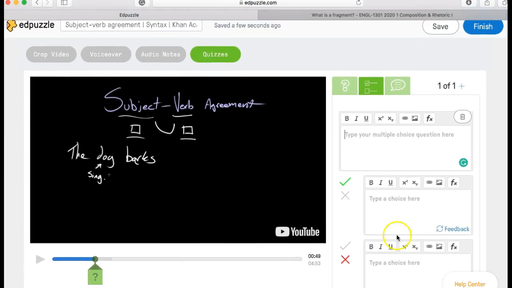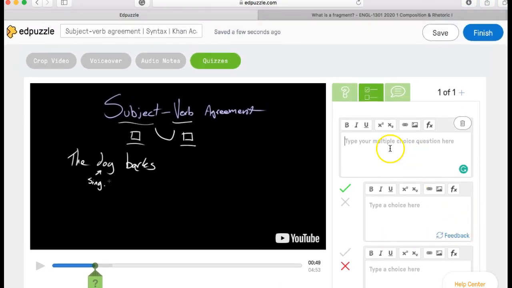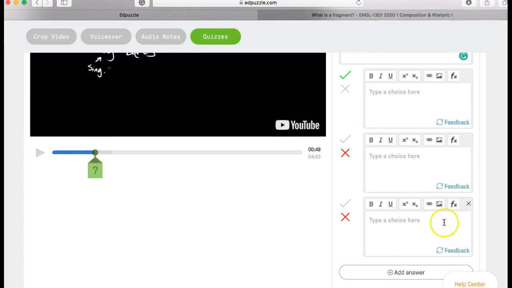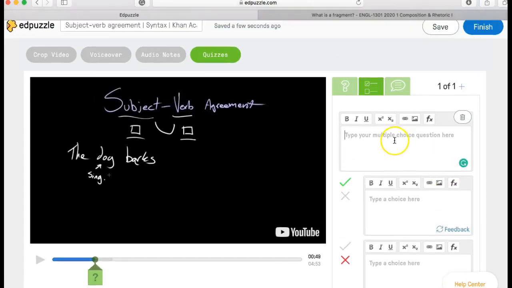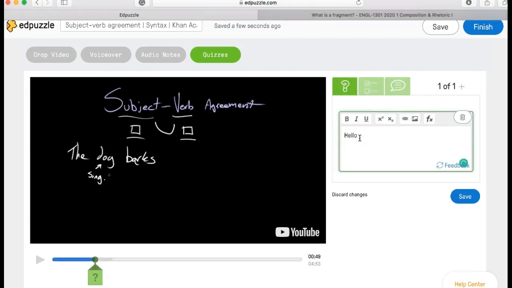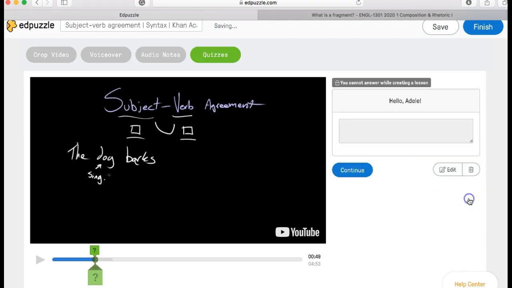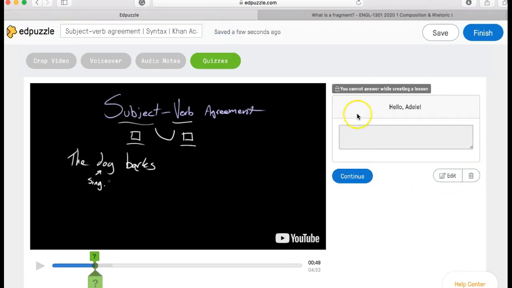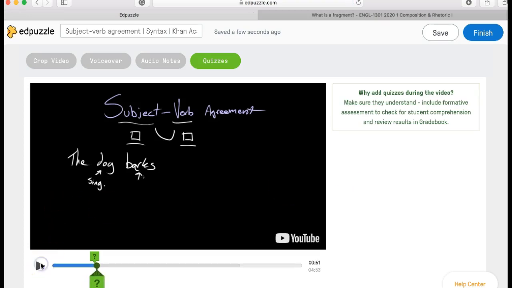So once you are done here, and let me just write something here so that I can show you how this works. Okay, hello, let me do this. Hello, hello Adele, love that song. Okay, so I'm gonna hit save and say that's my question. I'm gonna hit save, and then I'm gonna get this wonderful dialog box that says you cannot answer while creating a lesson. Obviously, that's cool. You're gonna hit the big blue button called continue, and the video keeps going. And so you can then add another couple questions as the video continues.